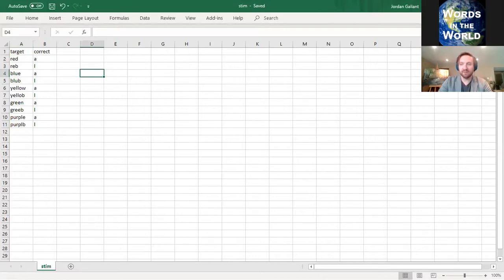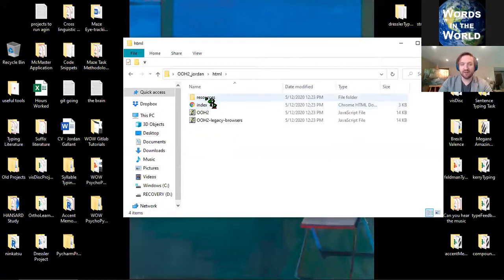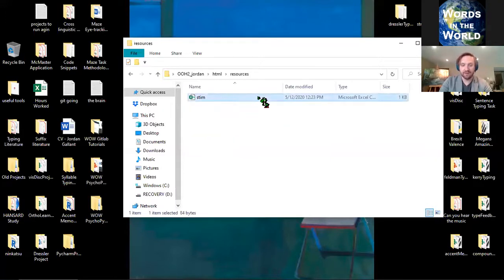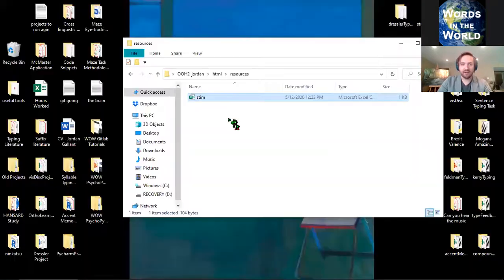I'll save this. And remember that the stimulus file is actually in two different locations. It's going to be here in the main folder and also inside the resources folder. So I'm going to just delete that and copy the new one in. I'll just double check that this is in fact the right version. There we go. Okay, so now I've made changes to two files within this folder.